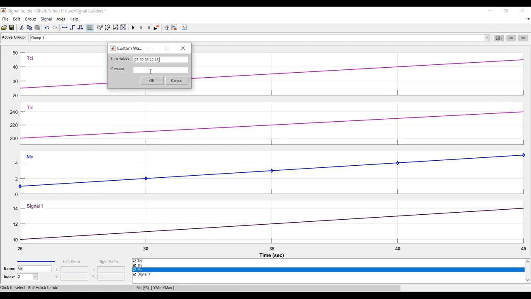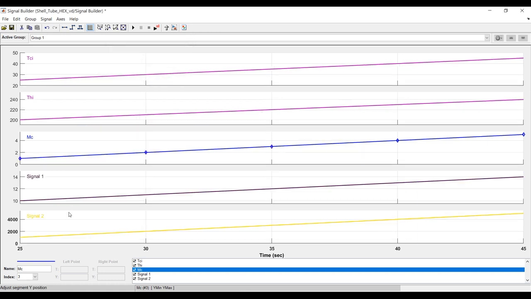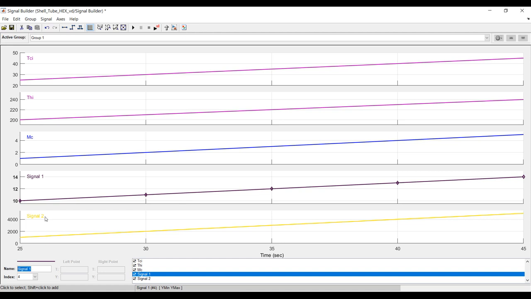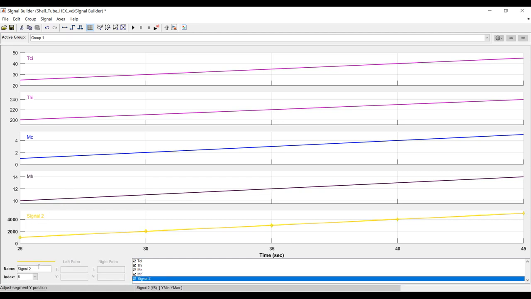Within the same domain, we need five values. Suppose we have 1,000, 2,000, 3,000, 4,000, and 5,000 watts. Okay, this is a new one. So this one should be a hot side. Okay, and this one is overall heat transfer coefficient, U. Okay, let's save and close.